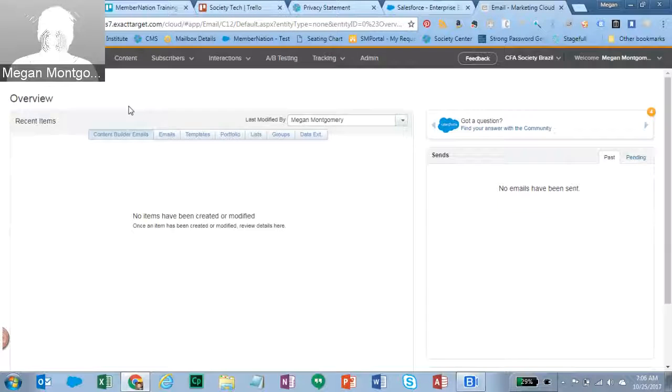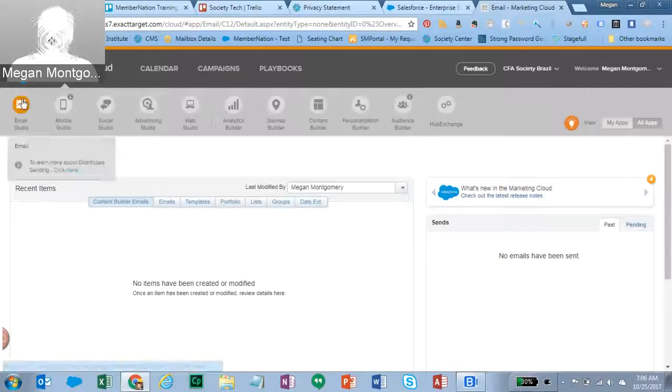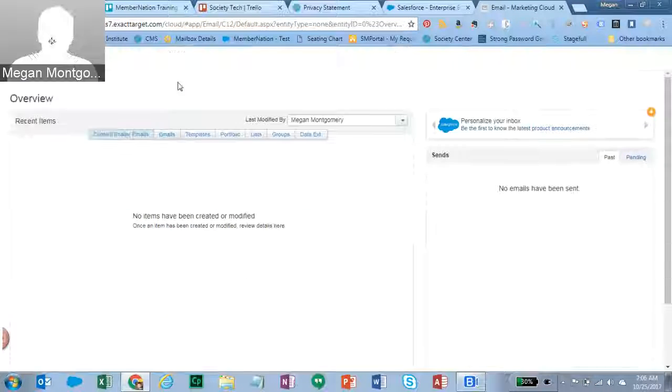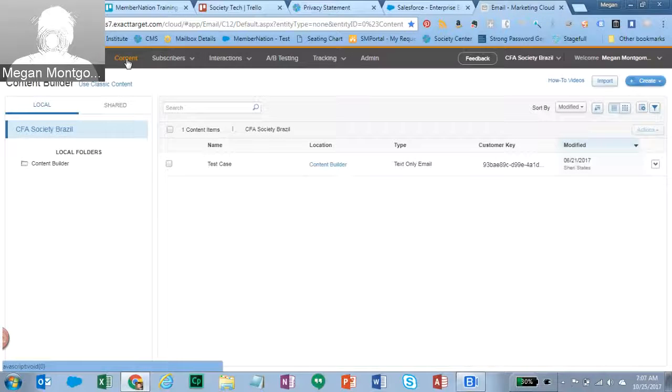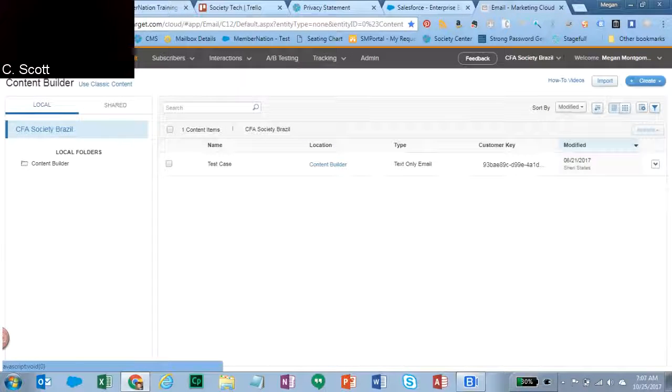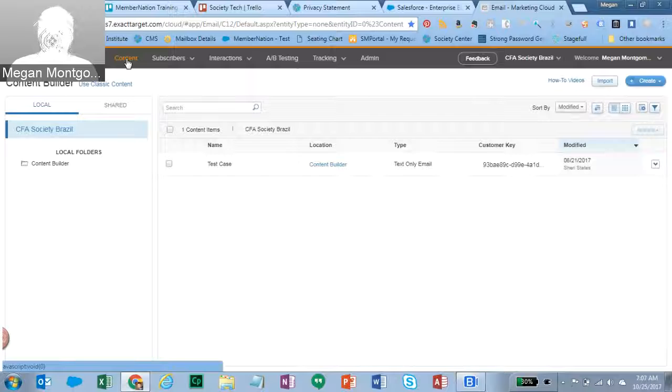And then from there, first of all, make sure you're in the email studio, and then click the email link here. And then from there, you can click the content button to actually get into where you're going to start building your content. So your view will look mostly like this. There could be a few differences just because of my access rights.